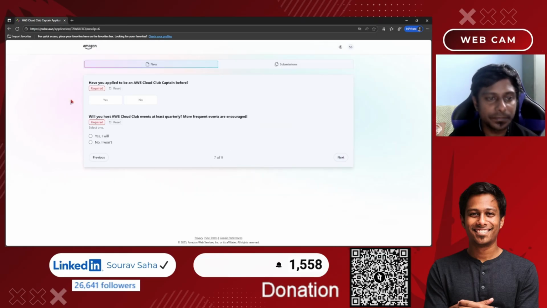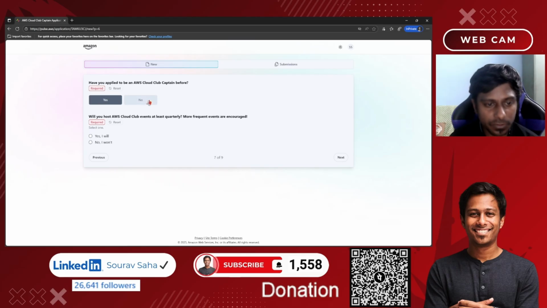Here it says, have you applied to be an AWS Cloud Captain before? If yes, say yes. If no, say no. Will you host AWS Cloud events at least quarterly? How frequently are you going to host events for the AWS Cloud Club? If you are hosting very frequently, they will be selecting your application. If you are not holding events on a regular basis, you will not be selected.